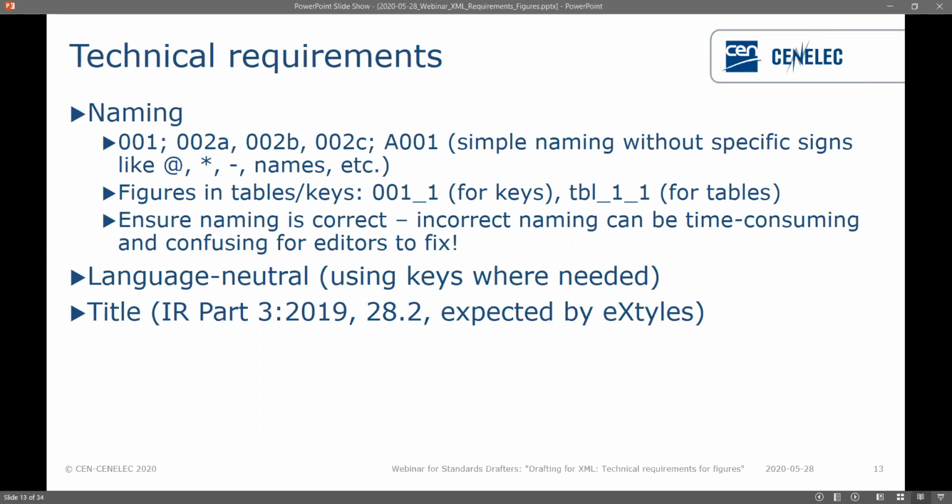The file naming comes in fact from the electronic handling of a document. There are limits in using specific signs. There are limits also in the length, and there are sometimes also limits in the use of wording. So the file naming guidance is to use simple numbers and letters, avoiding as much as possible specific signs and wordings.